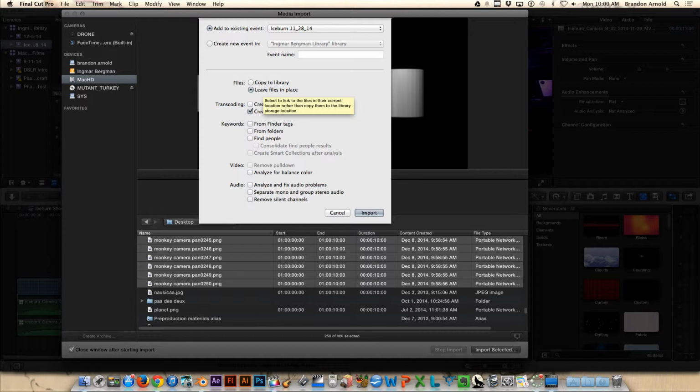You can leave the files in place. That means it'll just reference the files wherever they're saved. In this case, since I want to delete them off my desktop, because they're all clogging it up, I'm going to copy them to the library, and then I can delete them just fine. I'm also going to create a new event in my library, and I'll call it Monkey Animation, and I don't need Proximity. Okay, so your settings should look something like that when you import.